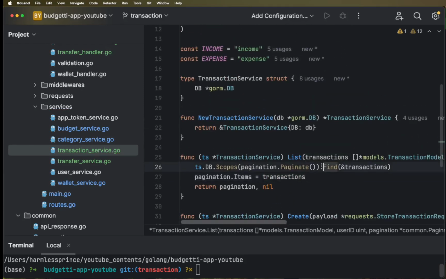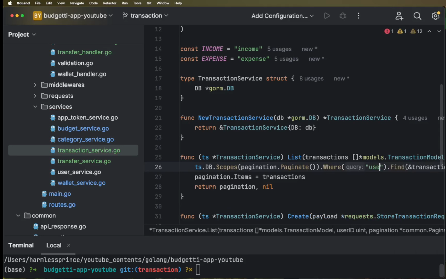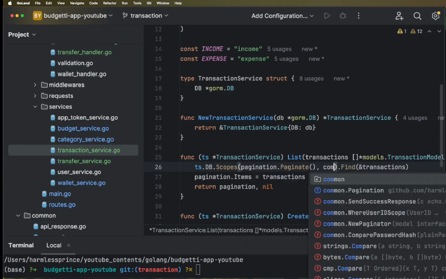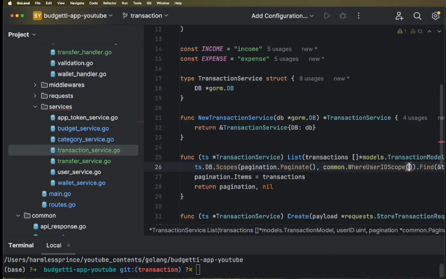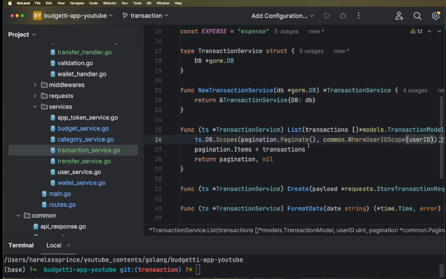We also need to do a where, right? Where user ID equals the user ID passed, or we can even just use the scopes. I think our scope can accept multiple, so we can say common dot where user ID scope equals user ID, like so.